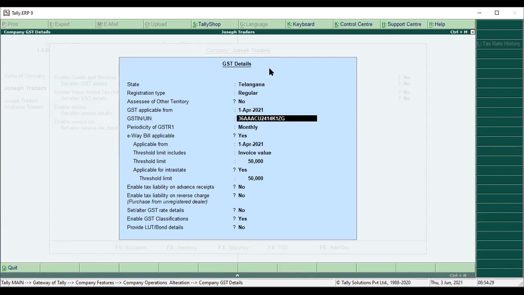Yes, sir. Because when we see the reports GSTR 1, 2 and 3, they will not display correctly if you don't enter a GST number. You can enter any one GST number, but enter your state number, 36 Telangana. Don't select another state number. That is a state code.